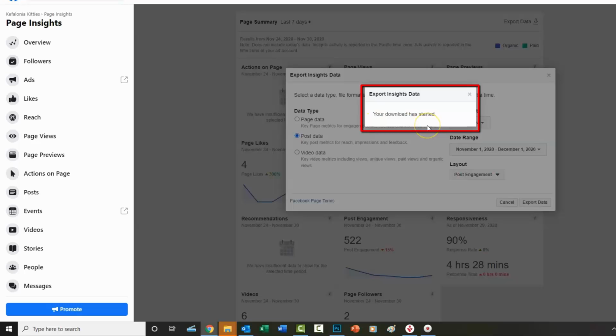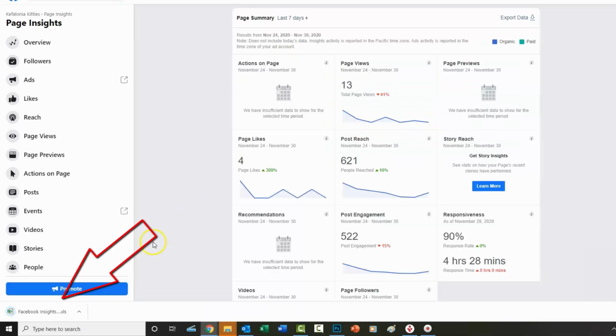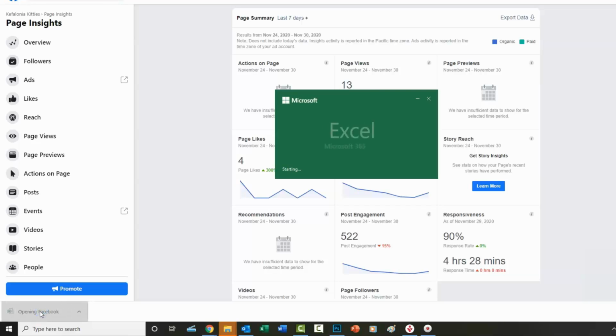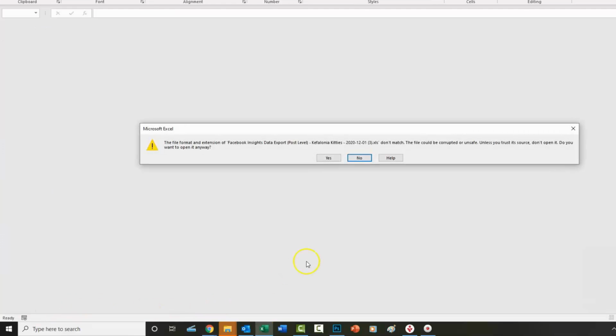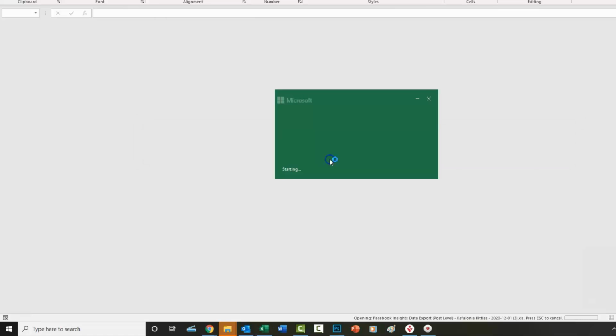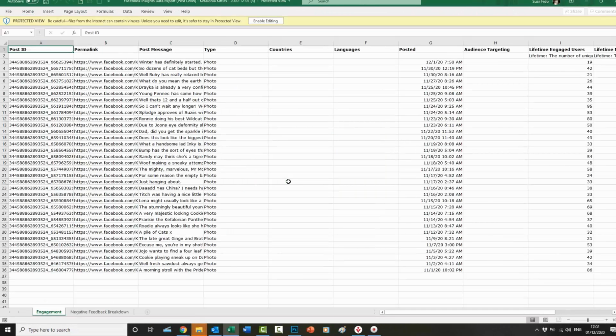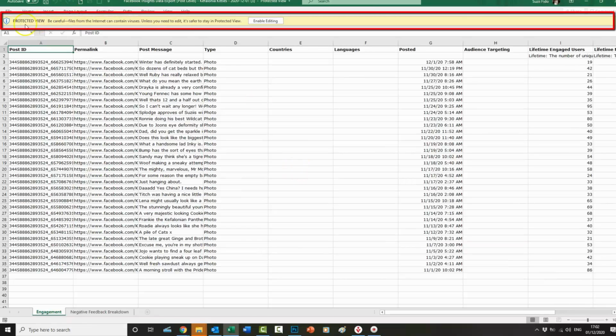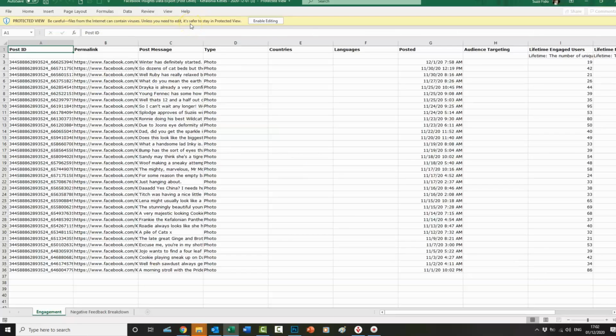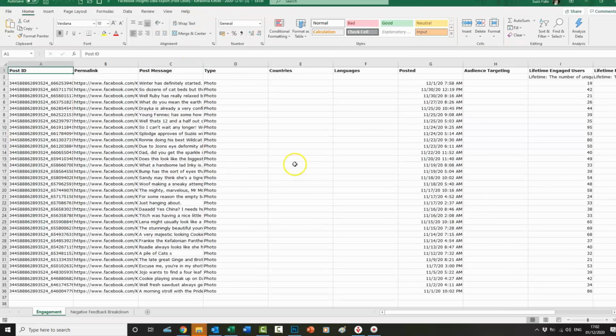It then says your download has started, and when that disappears, you will then see the Excel sheet appear in the bottom left-hand corner of your screen. If you left click on that, it will open the Excel sheet for you, and you'll always get this warning come up saying about the file format. It could be corrupt or unsafe. Always click on Yes, and this will then open the spreadsheet up in protected view, as you can see by the yellow bar at the top here. In order for us to have a play around with it, we want to enable editing, and then that will open it in a normal format.